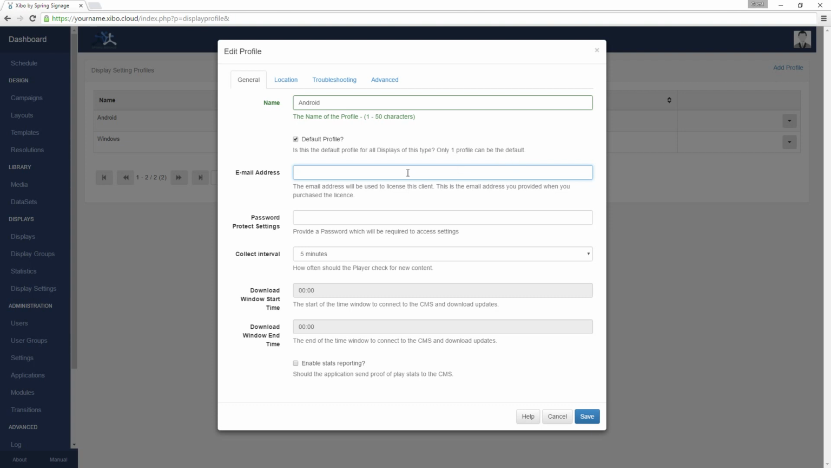That will be pushed down to the player next time it connects, and it will automatically license at the end of its trial period, so you don't need to do anything further to license the player, assuming you've got licenses free for it. The rest of the settings in here are relatively self-explanatory.